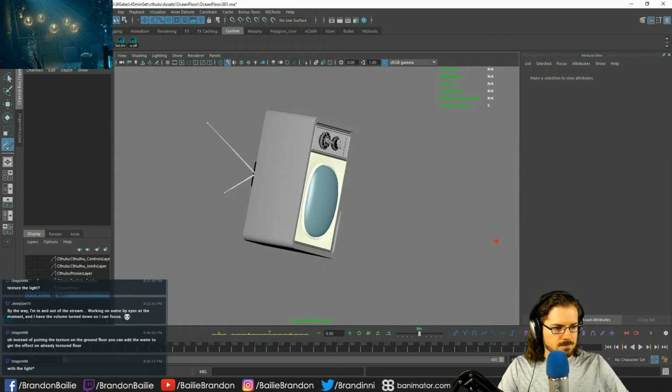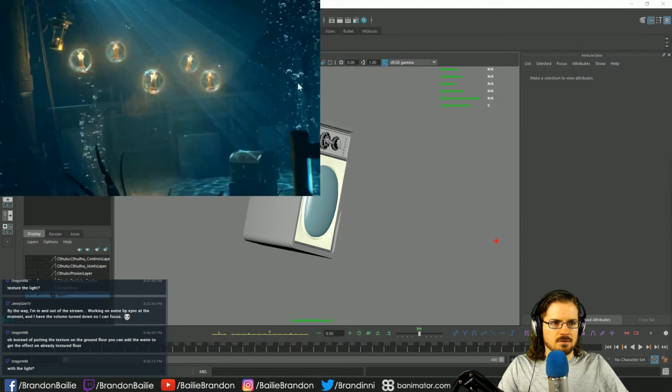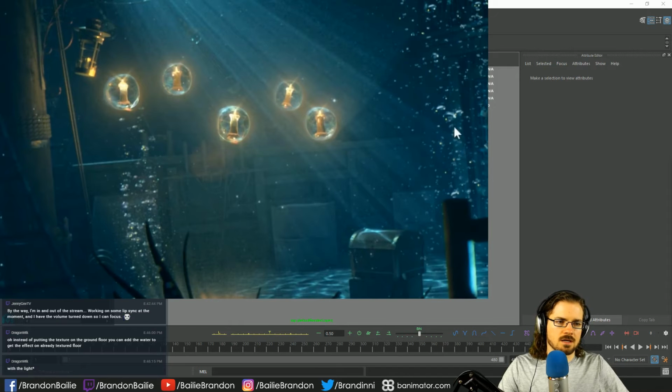But anyways, let's see. Back over to Mark. Oh, instead of putting the texture on the ground floor, you can add the water to get the effect on the textured floor. Yes, correct. So I'm using the... So if you're taking a look back at this picture, anyways, oops. Ooh, so there's actually another window behind this. So the event list, I need to move below. All right, there we go. So with this light, I'm just gonna blow this up again. So with the, here, let's see, is that, no, okay.